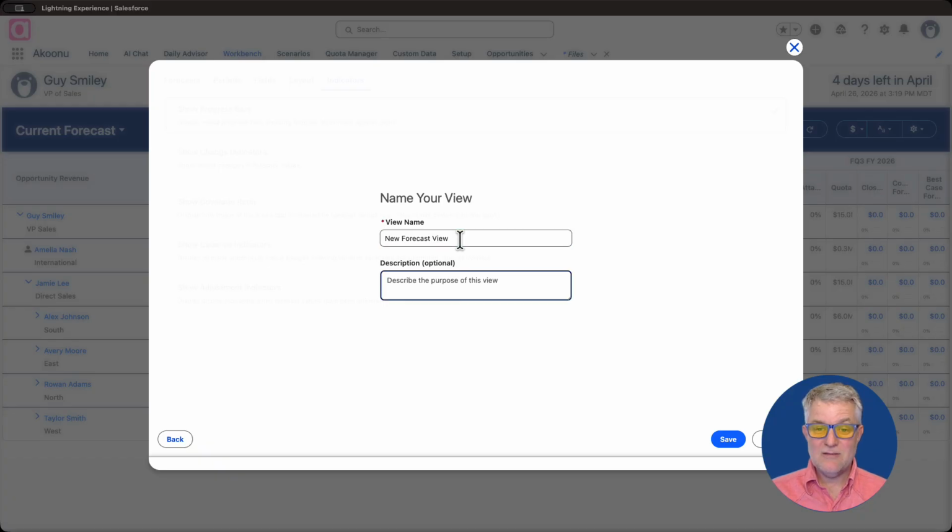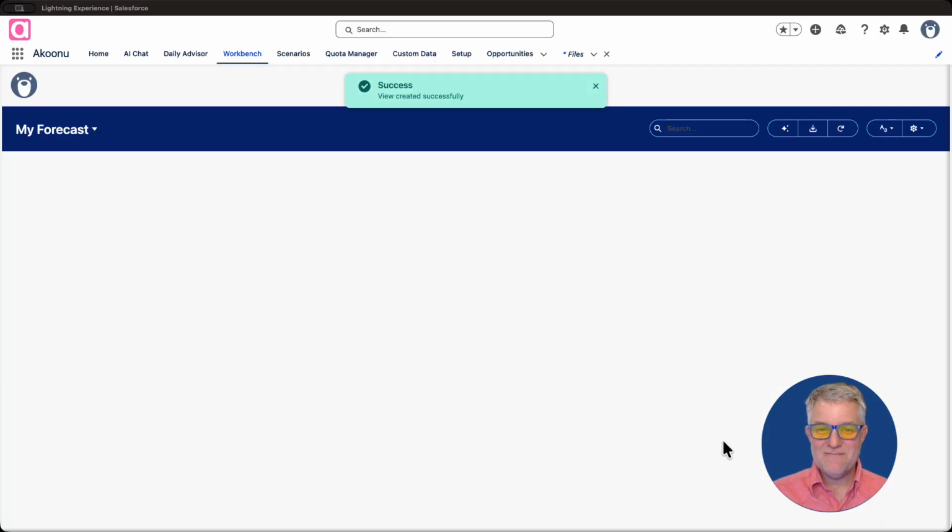And a description. This is optional, but this is really helpful because when you're using the AI generated insights in Workbench, it's going to look at this description to help figure out how to best analyze the data to suit your needs. So I'll leave that blank for the moment and click Save.